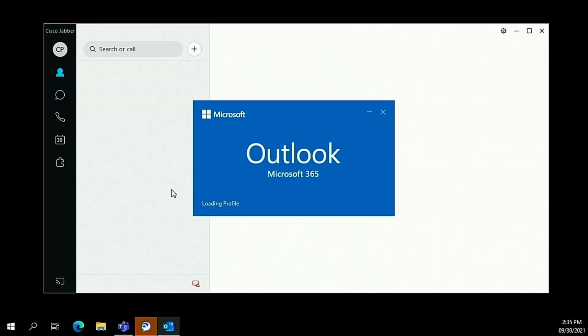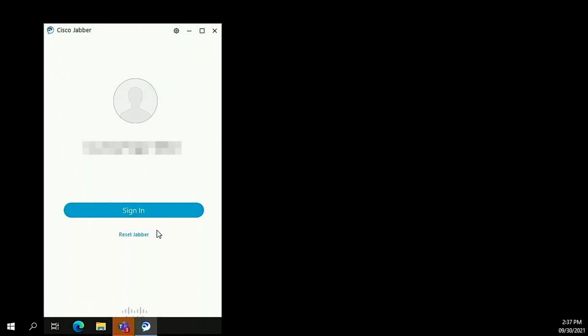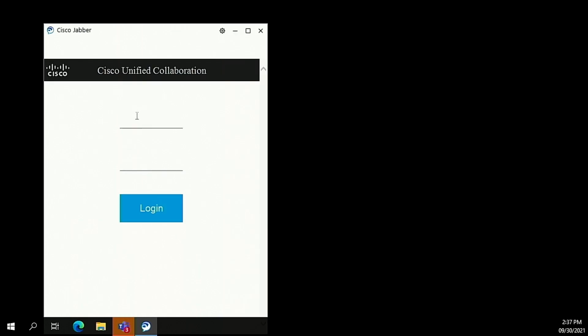It will say Loading Profile, and it may show your username. In Jabber, to sign in, click on the Sign In option. If you have never signed into Jabber before, you'll be presented with a blank space. The top line is for your username. This is the same LAN username you used to log into Citrix Gateway. You will also be using the same password.